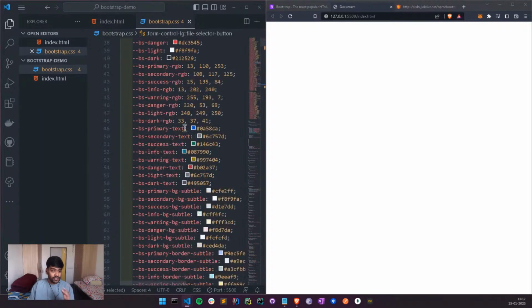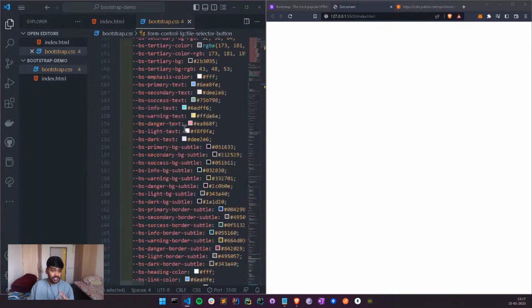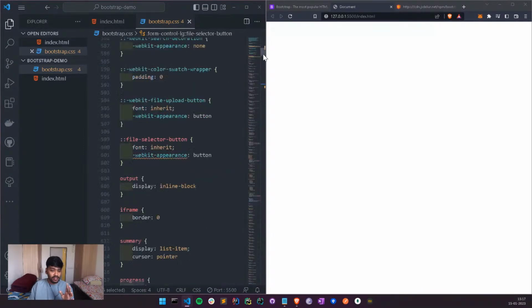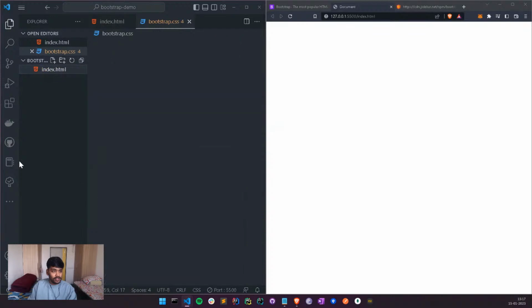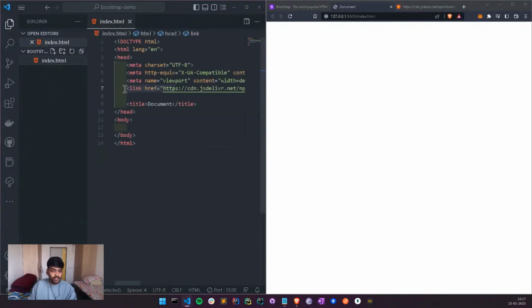Cool. So we have a lot of colors, we have a lot of classes, right, which we can directly use. This col class we'll use a lot. So these are just predefined classes which are there. Clear? So let's delete that because that was just for the demo. Yeah, cool. So now we have included the CSS part.